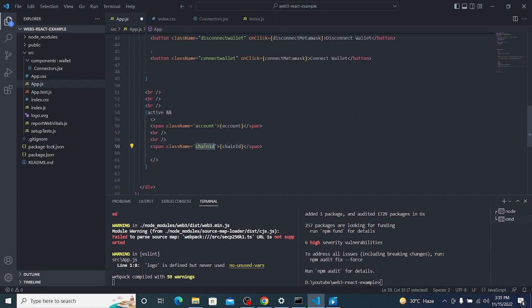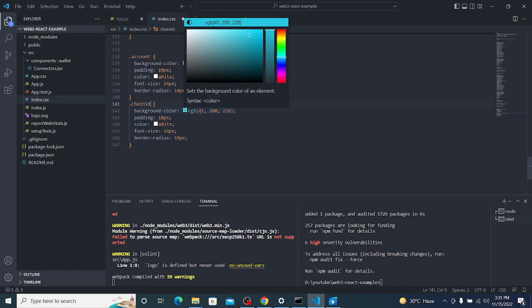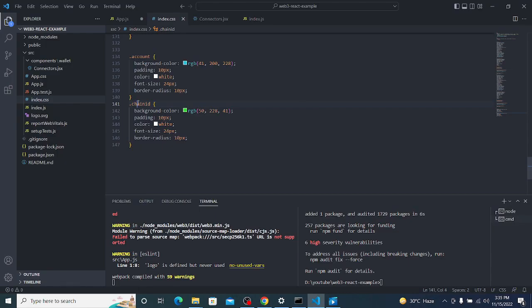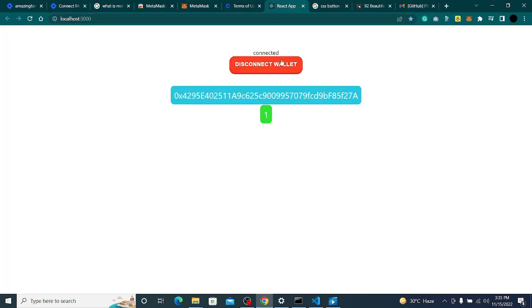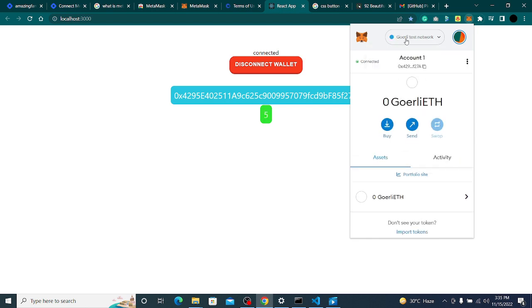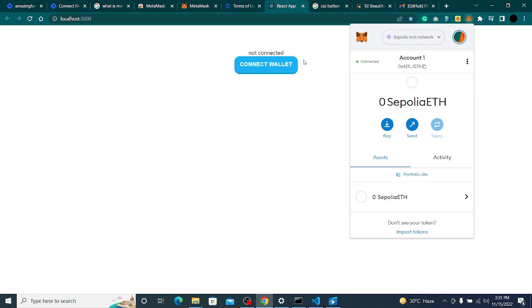And I forgot to add a CSS for this. So just copy this here and chain ID, and let me make it different. Let's make it green. And let's save this one as well. So now it is a chain ID. So you see it is one right now. So if I go here and change it to this one, now it says that this is a testnet and the chain ID of this testnet is 5.